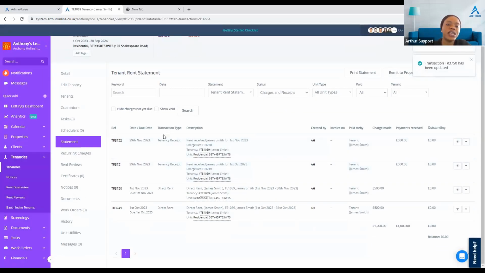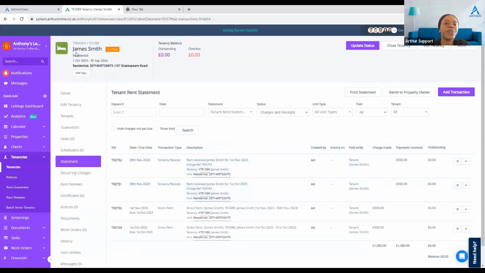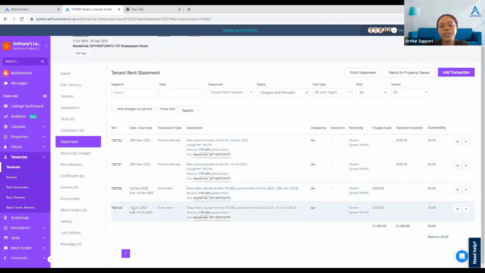So you guys can see 2 receipts have been generated. It can be a bit confusing to know which receipt is for what. As I've mentioned at the beginning, every tenancy has a unique tenancy reference. So the tenancy reference is for the whole tenancy. But when it comes to transactions, every transaction as well has a unique transaction number.